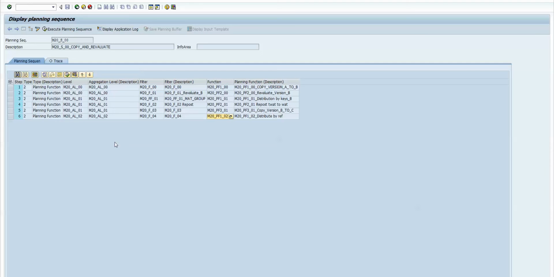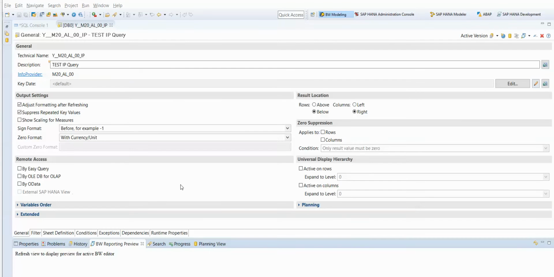And now I will be showing today two features. One is copy and another is revaluation in the AO. So the first and foremost thing that you have to do before doing the AO is create a query, and you have to create a query on the aggregation level. So please remember, the first thing before doing the planning on AO, you have to create a query, and the query should be input ready. So let me show you on the system.